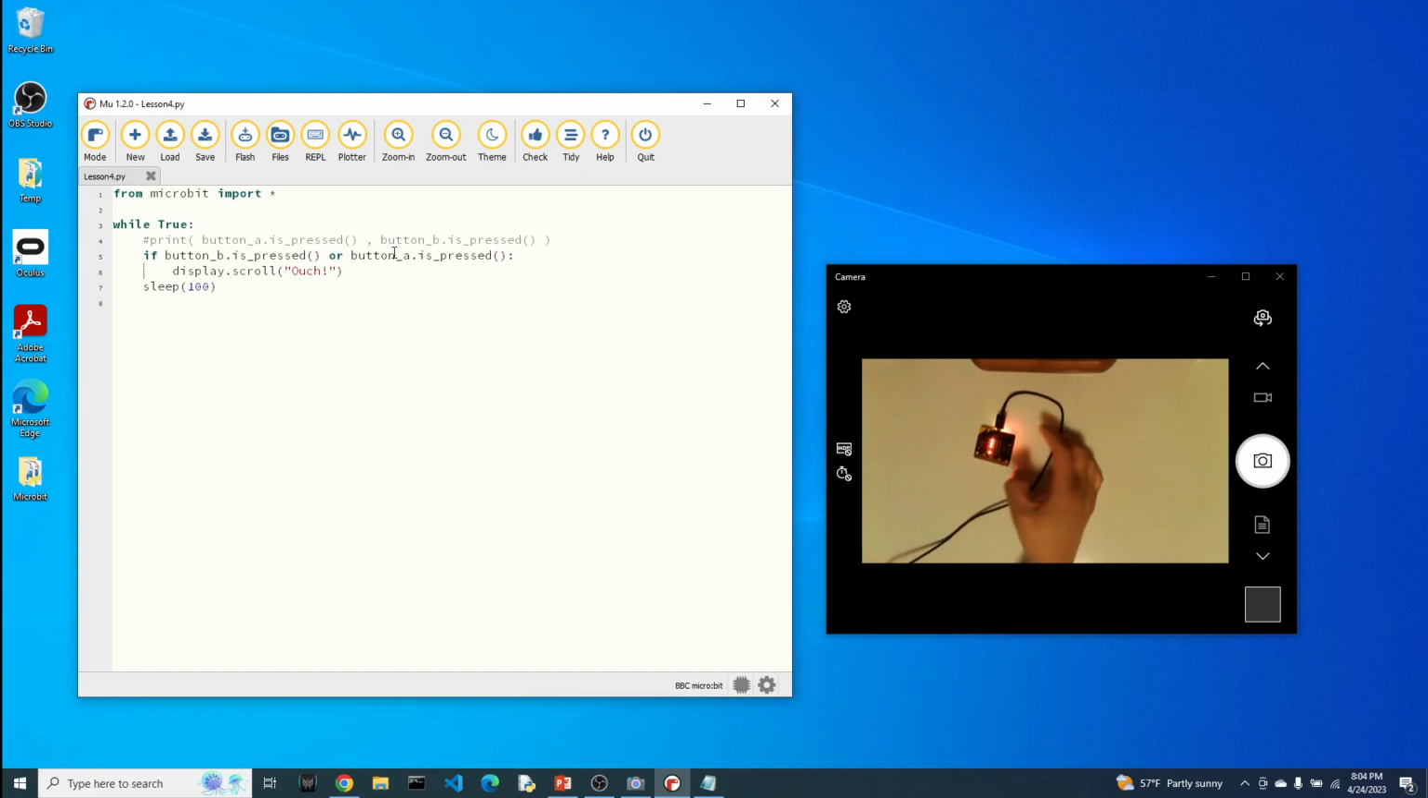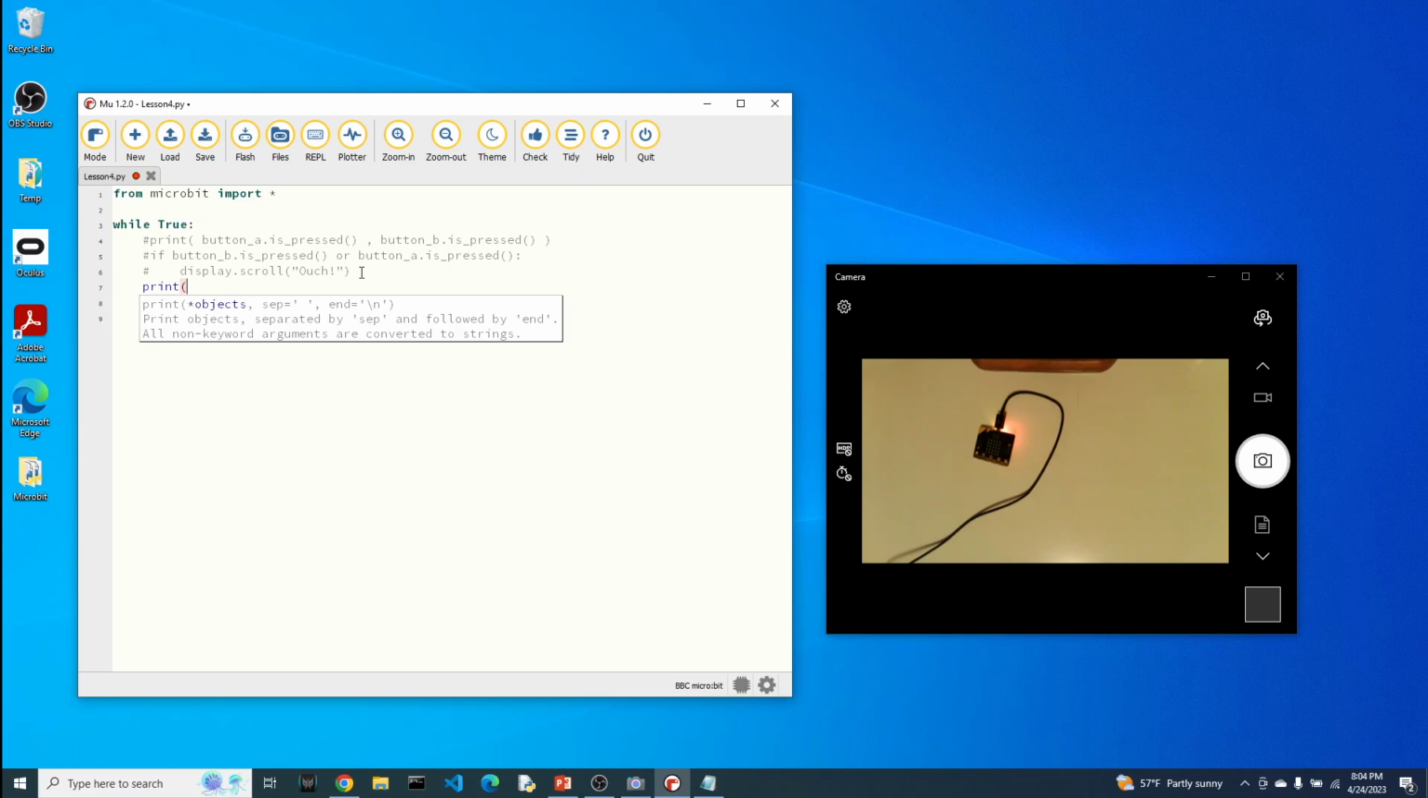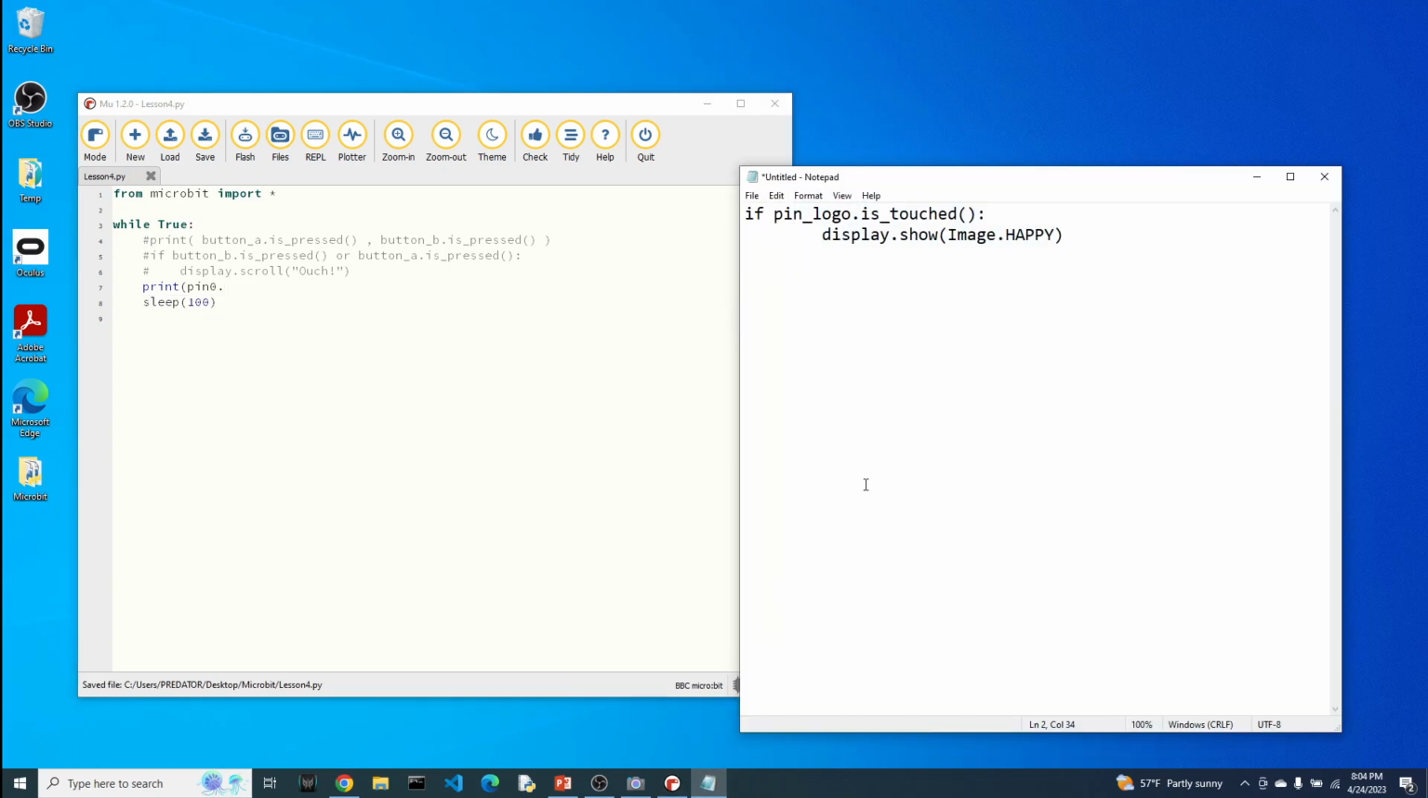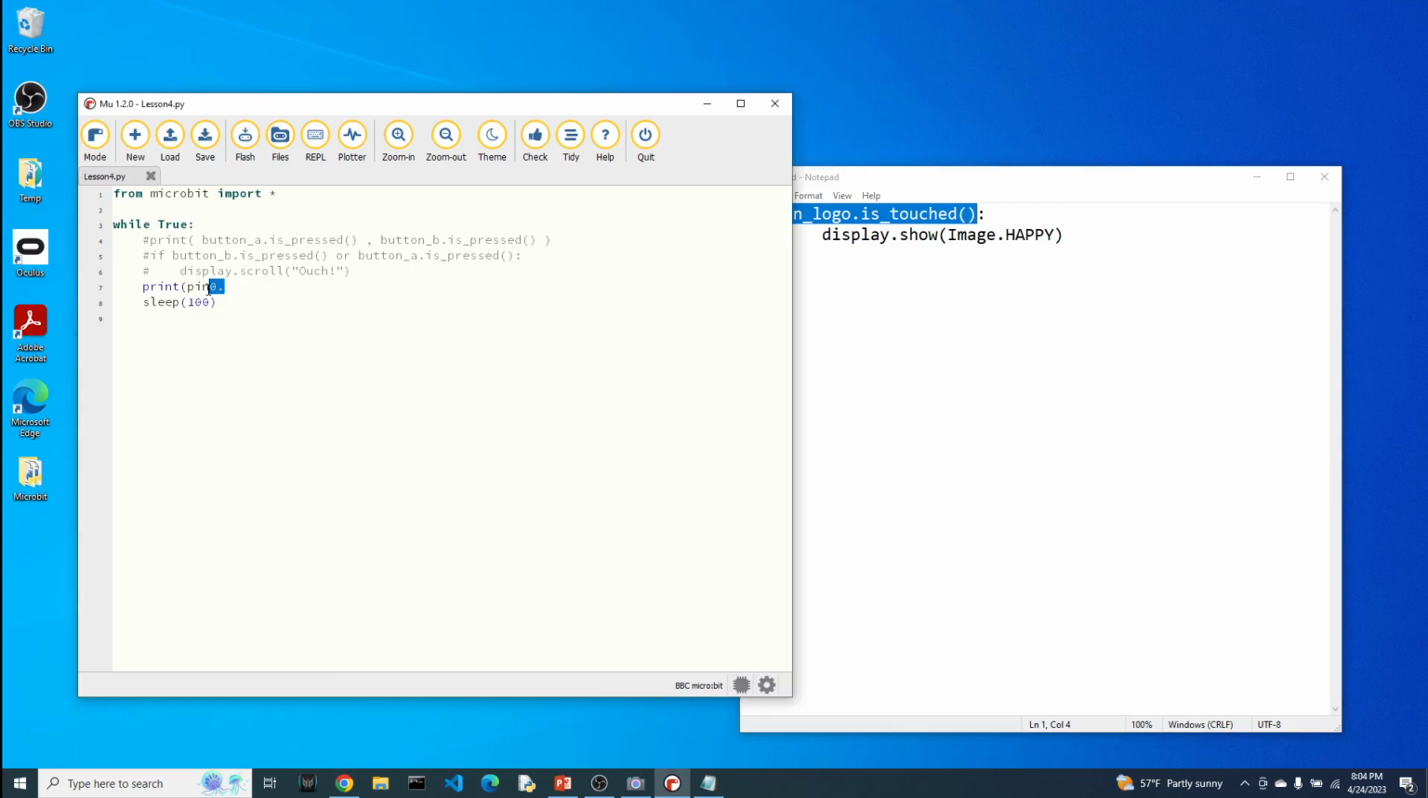All right, so I want to share with you one more quote unquote button that's available on the version 2 of the micro:bits. And I'm going to comment out these two lines. Oops, what happened there? And let's go back to our print as well. And if I'm not mistaken, it's print 0. I'm going to take a quick look at my notes. Actually, I might as well just do it like this. Pin logo. All right.